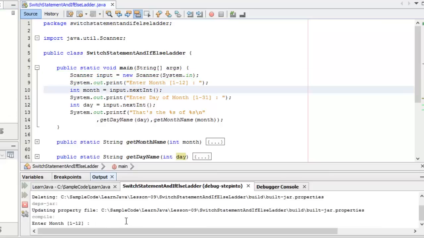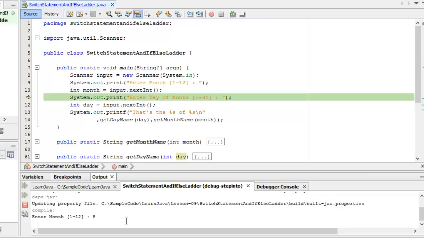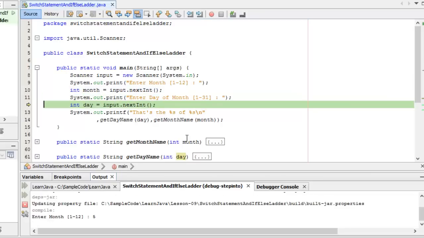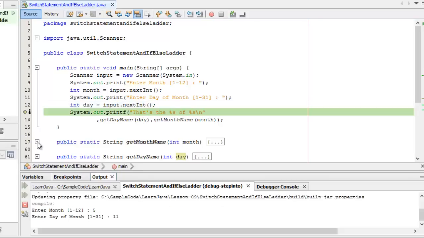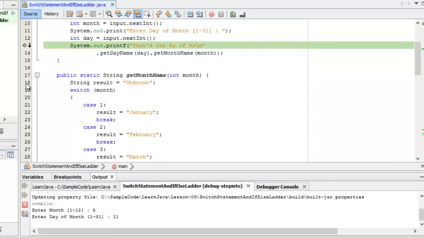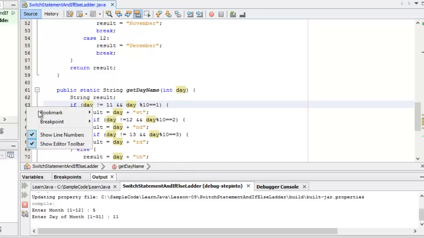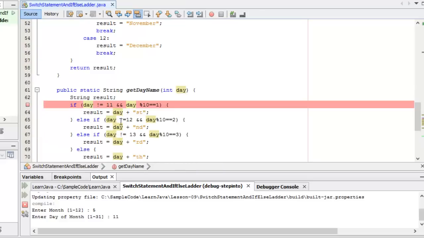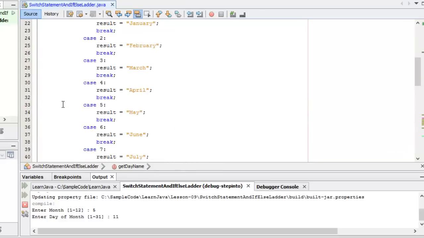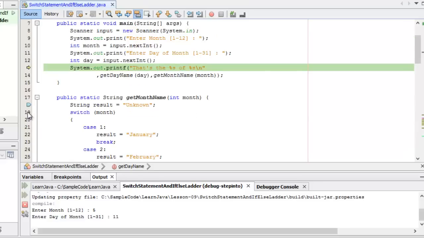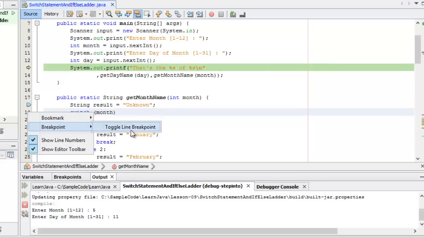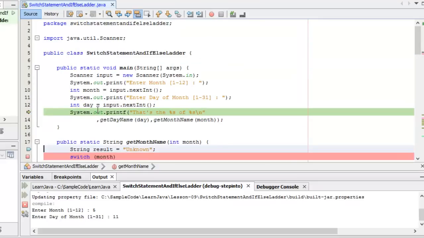So we'll do 5, and enter day of the month. Let's try 11. And now, rather than continue to run it, I'm going to put a breakpoint right here so I can see what's happening. And then I'm going to throw another breakpoint down here. So I've got my breakpoint on line 63, and then my other breakpoint is right there. All right, so I've got my two breakpoints.